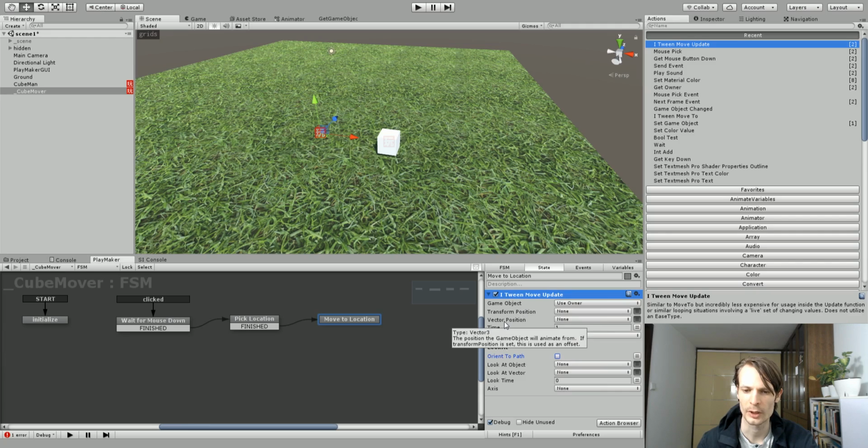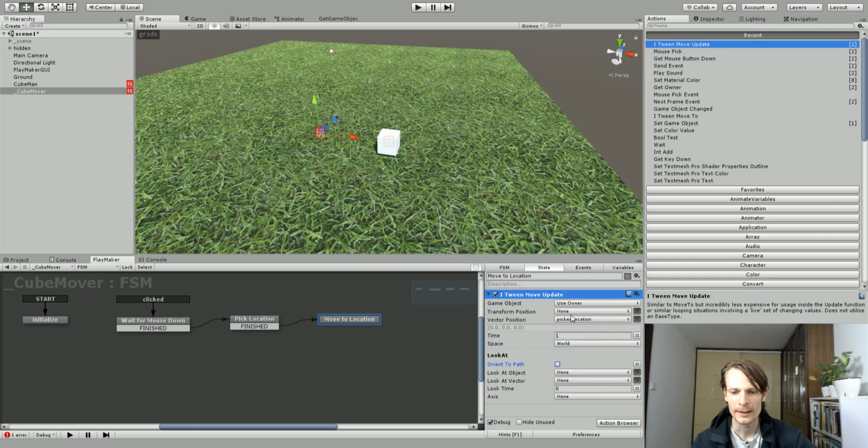So where do I want to move it to? I want to move it to a vector 3 position, so the picked location is where I want to move it. Here's the tricky part. What it's going to move currently is the game object itself, which is just this empty nothingness. It's just going to move this over here, blah, blah, blah. So that doesn't help us at all. We need to give it the cube's property, so that it's moving the cube.